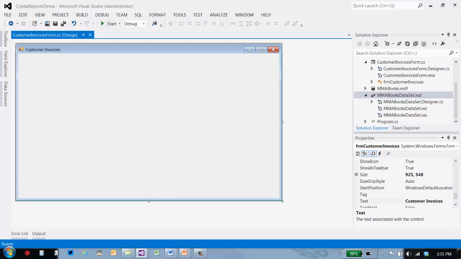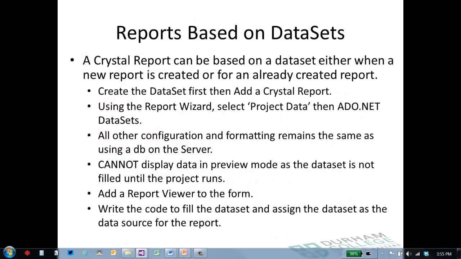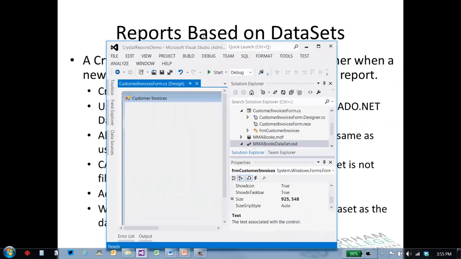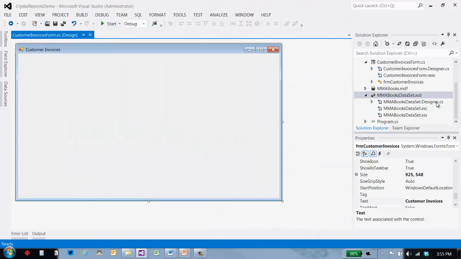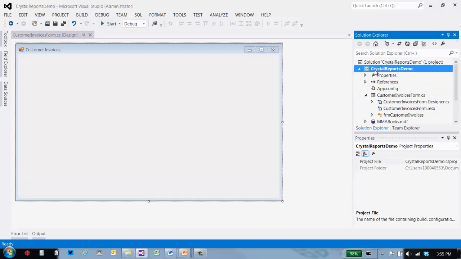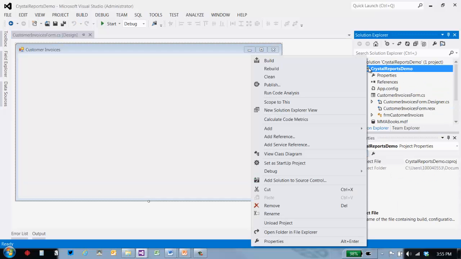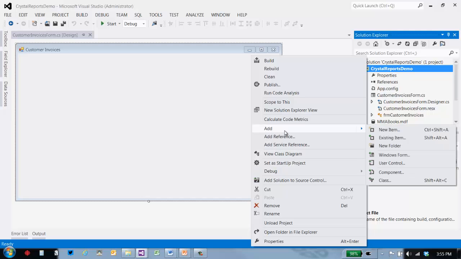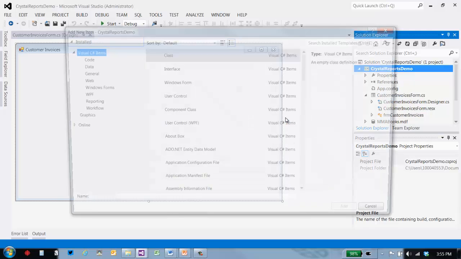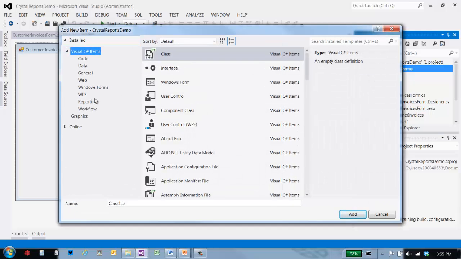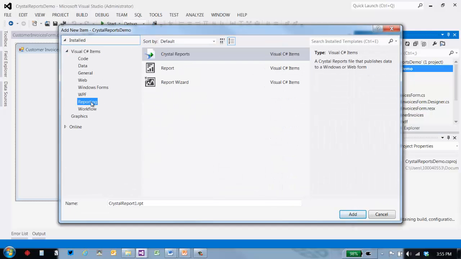So the first thing I do, I just want to go back over here. I've created the data set. Now I've got to add the Crystal report, and what you're actually doing is adding that report designer to your project. So select your project, right click, add, and I'm going to go new item. And if I go down here to reporting, I should see Crystal Reports.